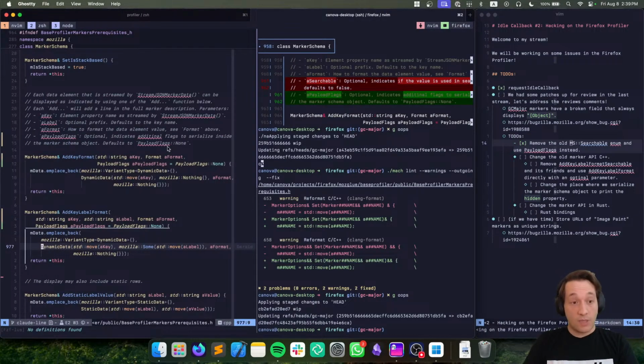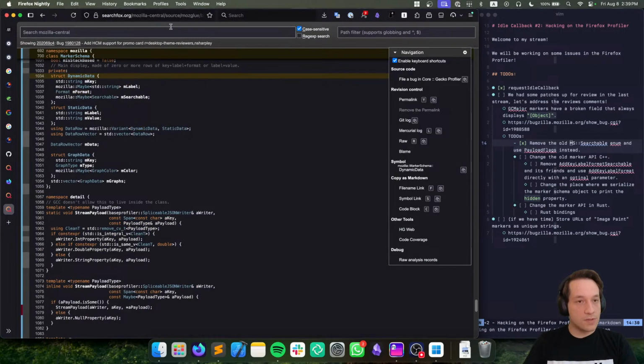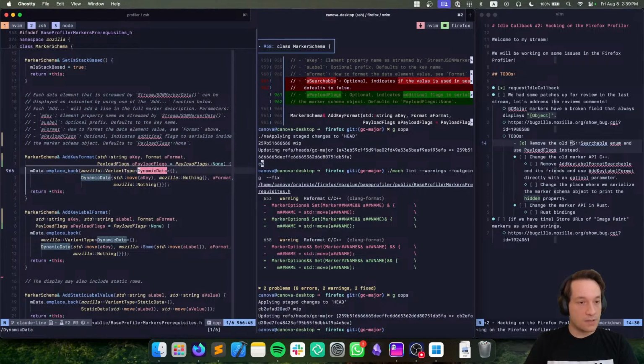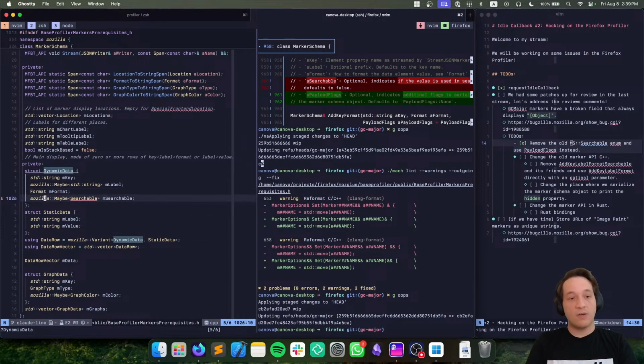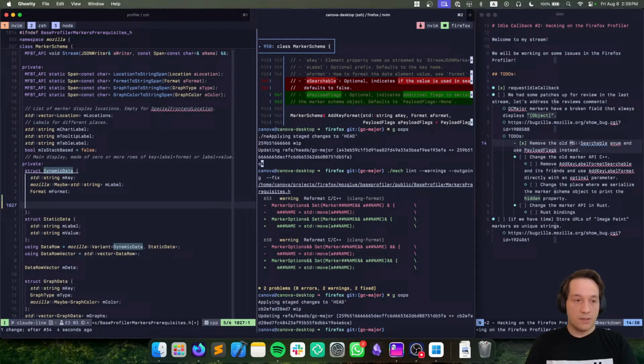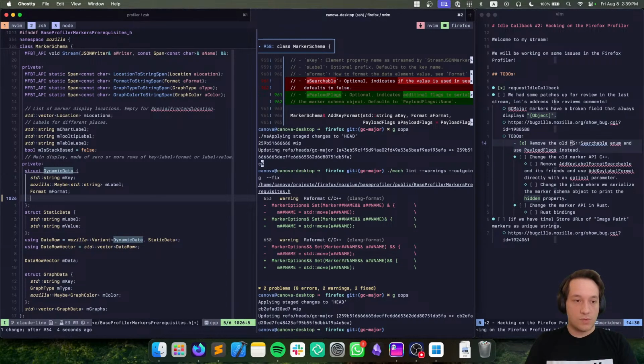So now I want to change that. This was the one, right? So it was this. Where is this? Let's find this dynamic data. Here we go. So now I just want to remove it and replace it with, how do we call it? Yeah, here. Let's do payload flags, M flags, or M payload flags. M flags is fine, I think. Or yeah, let's make it consistent.